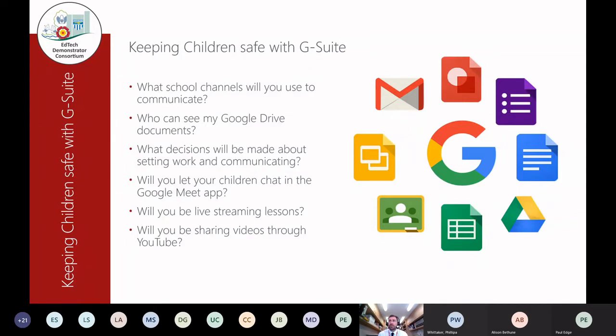You may need to decide whether you'll allow those pupils to post comments on their own or only post comments based on what the teacher has put themselves. I'll show you what we've put in place at our school and maybe what you can decide for yourselves as well. And then this is quite a big one. Will you let your children chat in the Google Meet app? Currently, we have turned off that functionality for our children.